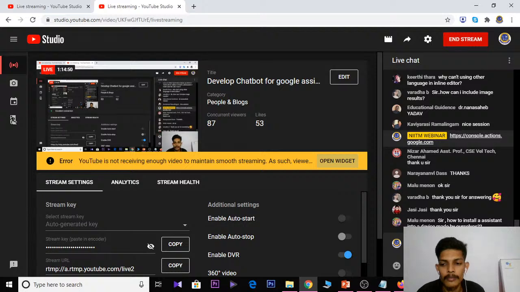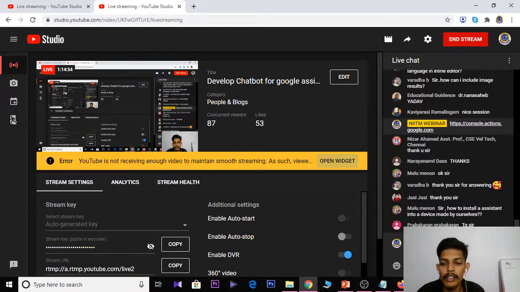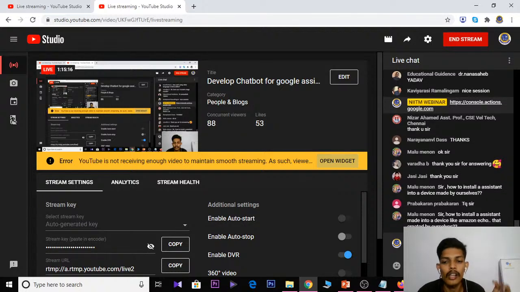Yeah, regarding the assistant on a device, I have told you that we can use smartphones or Google Home also. For smartphones, there is already an application on the Play Store. But if you are willing to install it on a Google device, after purchasing that, there is an option to connect the device with our smartphones or computer, so we can configure it.